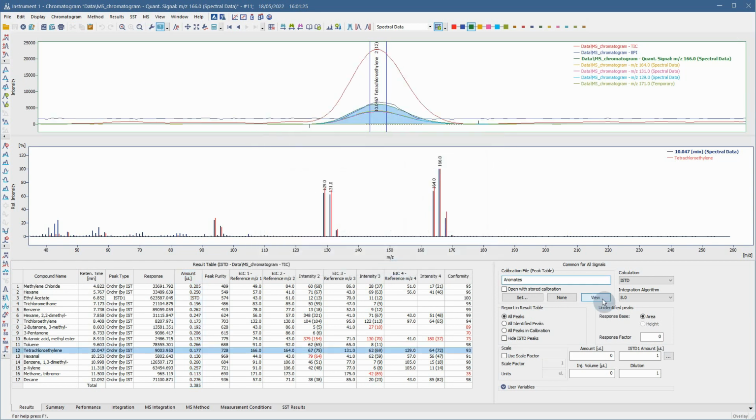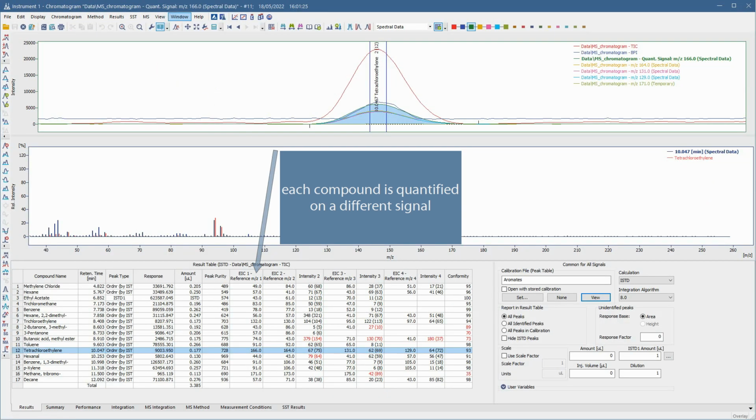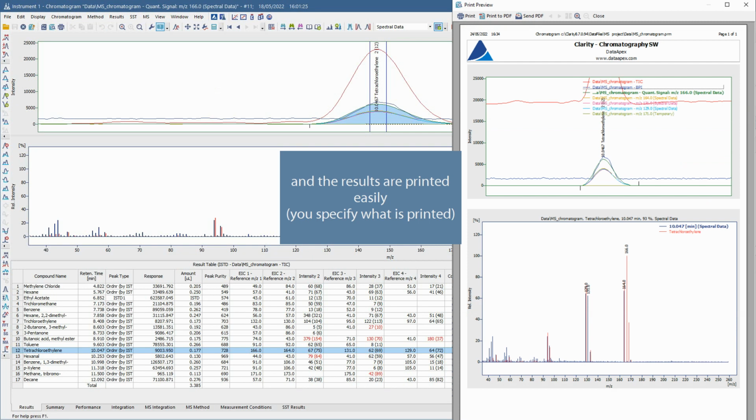As you can see, in the connected calibration, each compound is quantified on a different signal. And the results are printed easily, and you specify what is printed. You can select from graphs, spectrums, to methods and headers and footers.